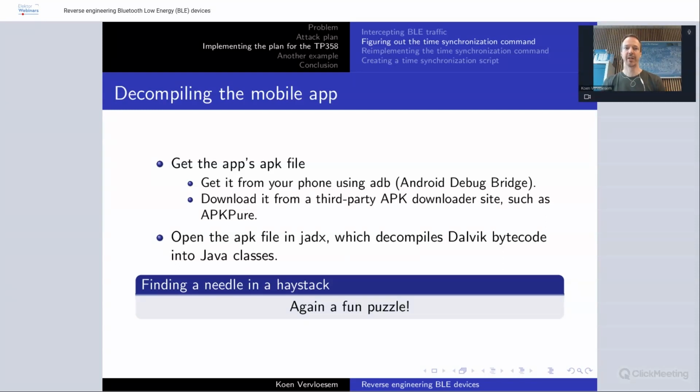But if you have this APK file, you can open this in a decompiler app, and one that I've been using for many years is JADX. It's able to decompile the Dalvik bytecode from an Android app into Java classes. So you just open the APK file in JADX, and then it shows you the Java code that actually is the origin of this app.